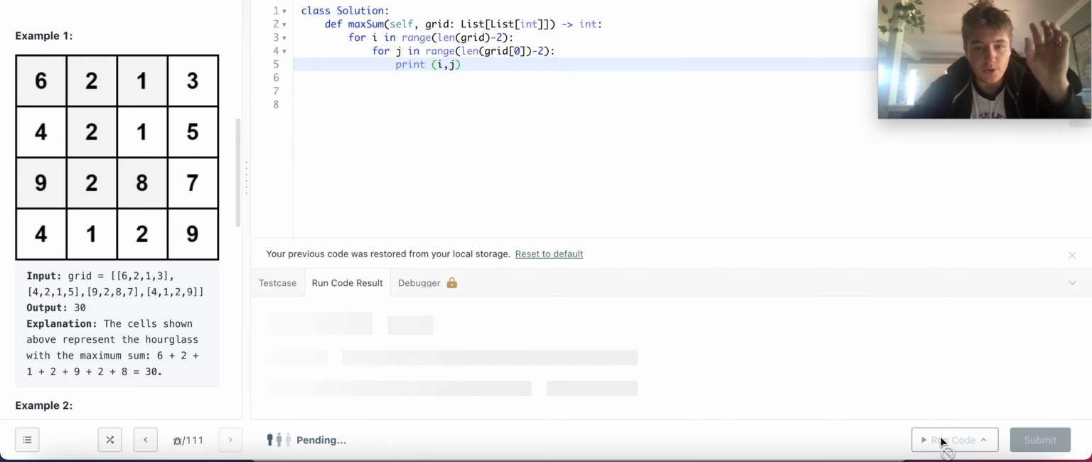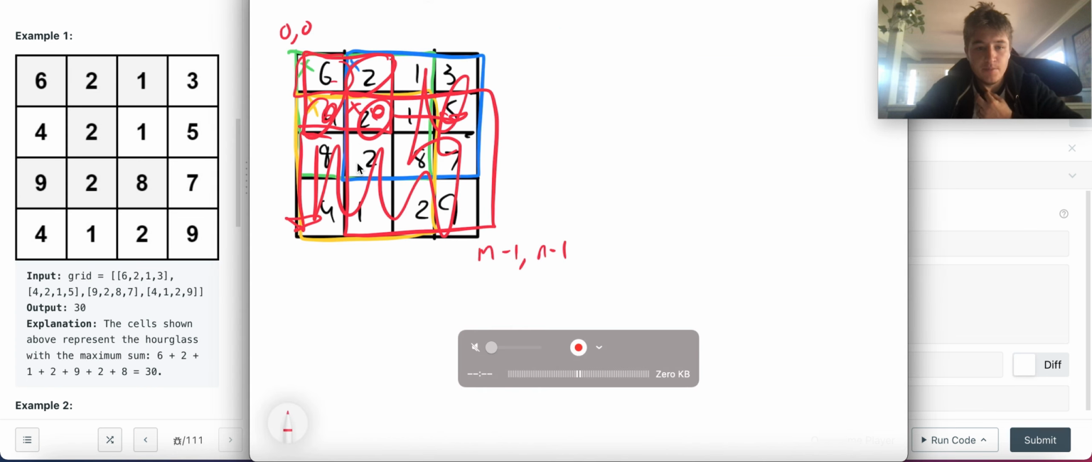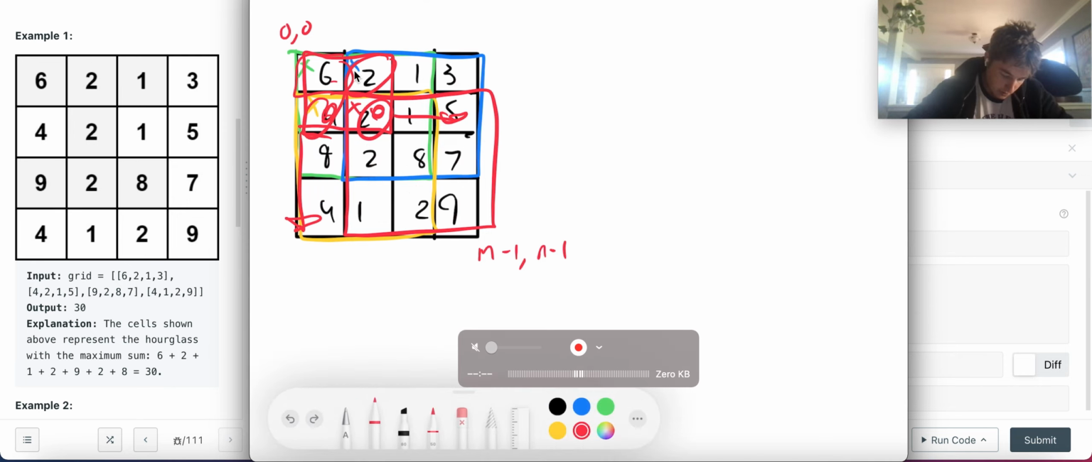So this should print 0, 0, 0, 1, 1, 0, 1, 1. Right? 0, 0, 0, 1, 1, 0, 1, 1. So why am I saying all that? Because we look at this index, and this index, and this index, and this index only. Now when we're inside of that index, what do we have to sum up?